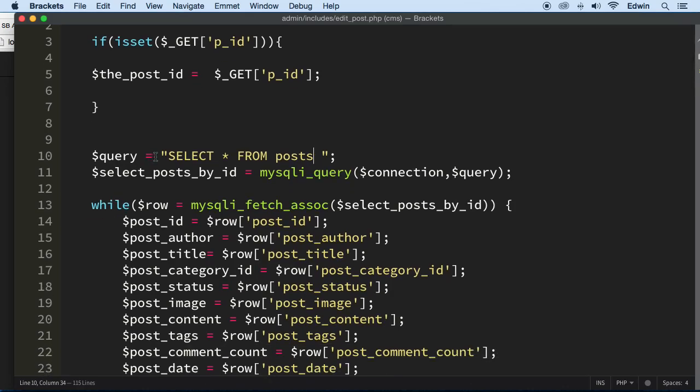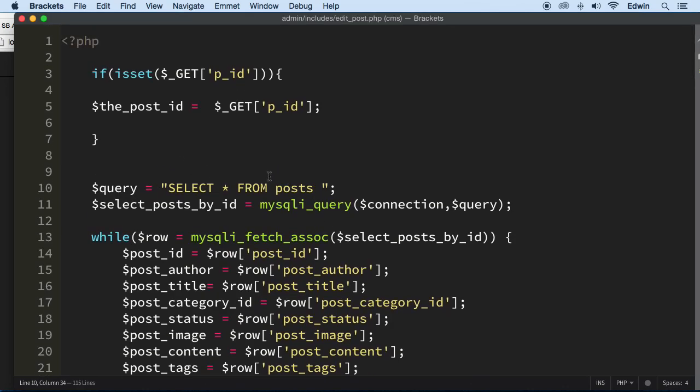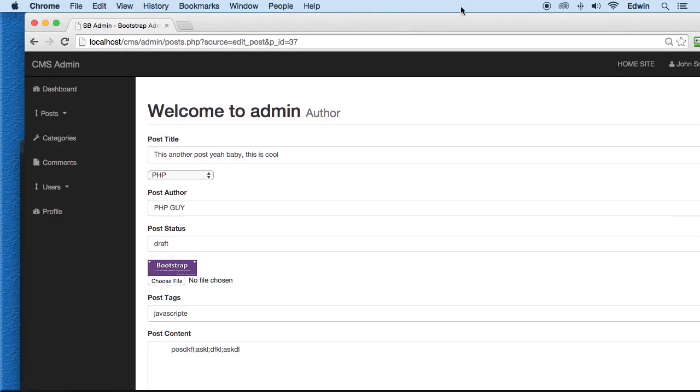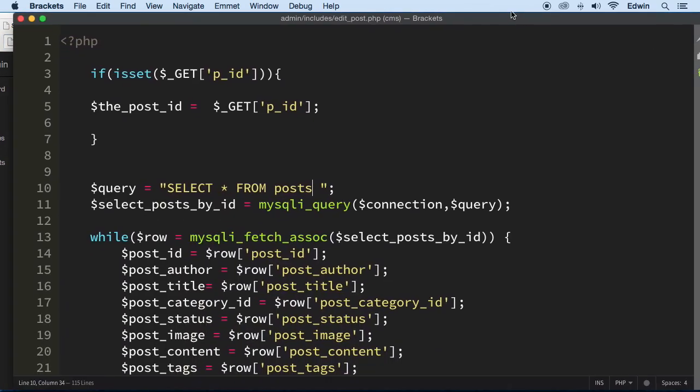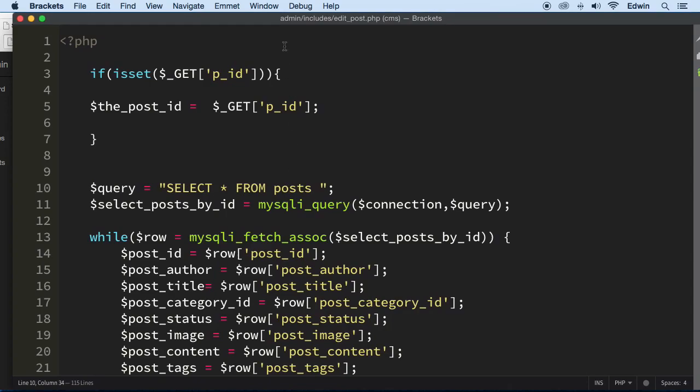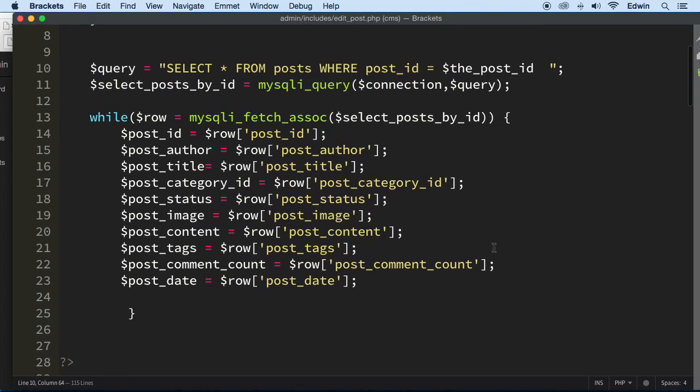Now the first thing that I want to do in here is make sure that when I click on this button from the view all post, I go to this specific post, right? 37 in my case. In your case might be a different number. Don't worry about that. It happens, and it doesn't mean that it's bad. It just means that you have a different post. All right, so we're gonna select all from post where the post ID equals this post ID that we're getting in the URL, right? In the GET request. All right, so now that we have that, now we're good to go.